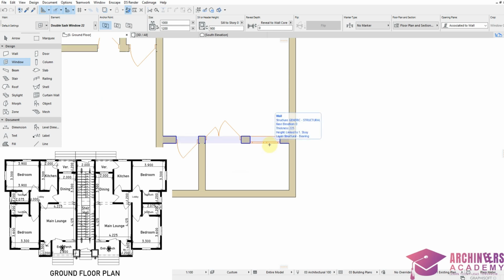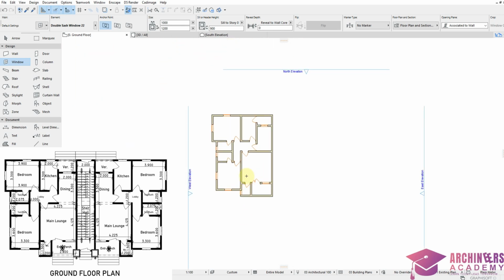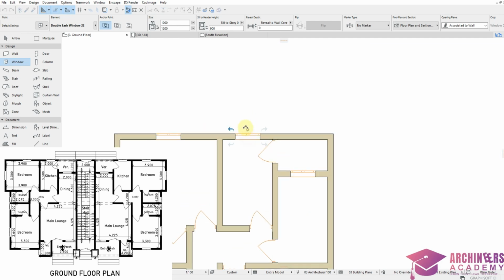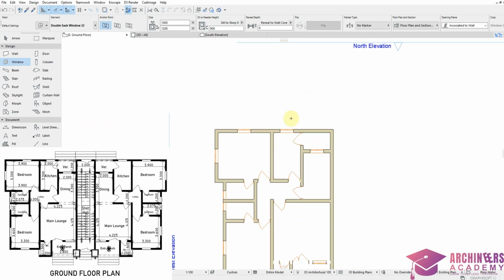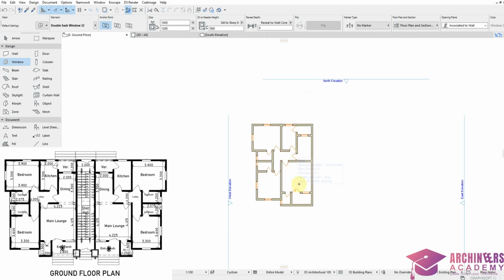Alright, so we have one also in the kitchen here. So just place the window, Ctrl D, Ctrl D, 500. So that is it. We have placed all the windows.